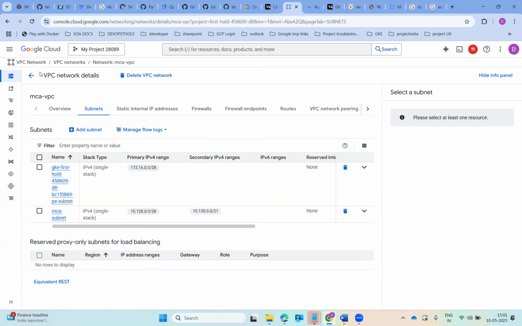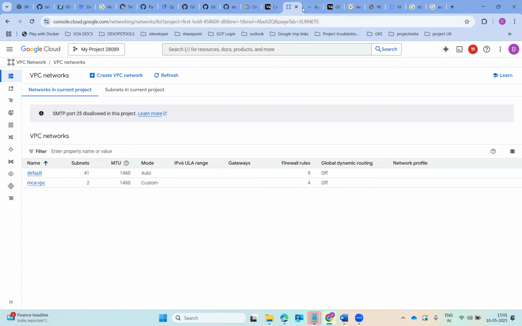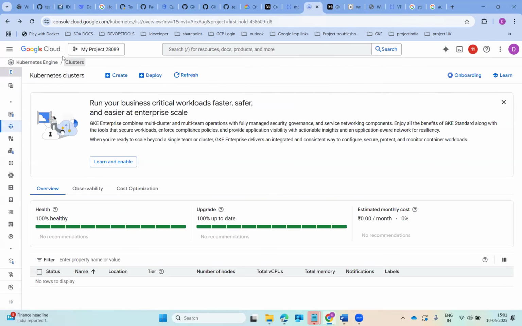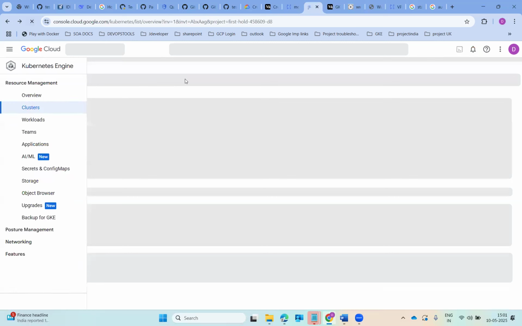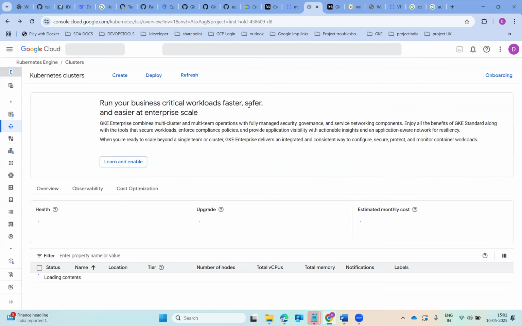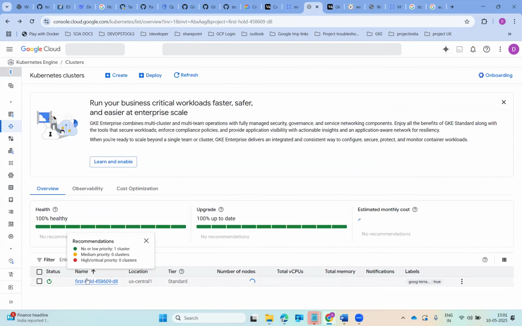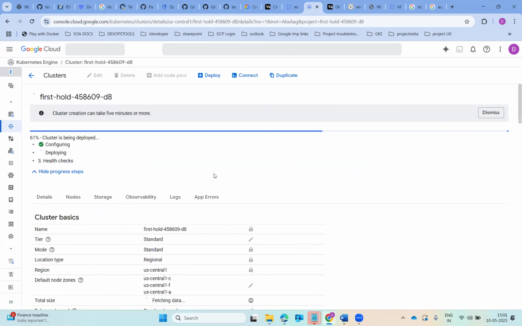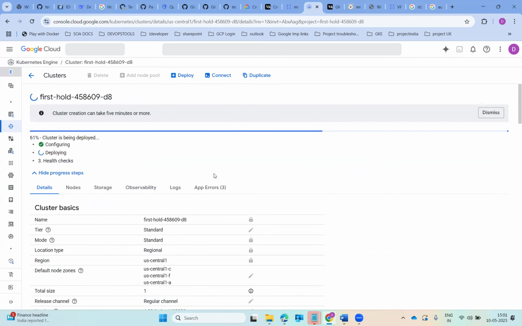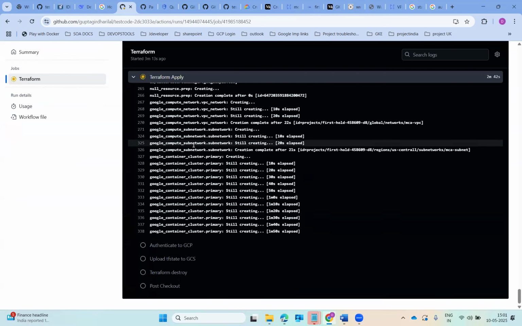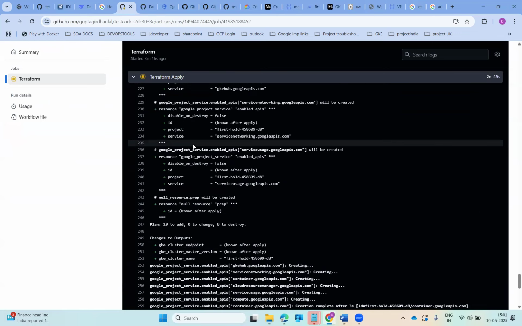Okay. Let me go back and see the status of the cluster. Let me refresh. You can see the cluster started creating. 61% of the cluster is already done, right? It will take some time to create the full cluster, but meanwhile, you can see over there what the status is. It is running.